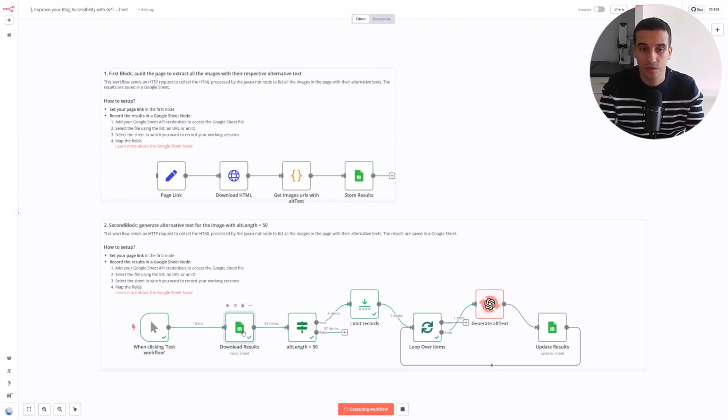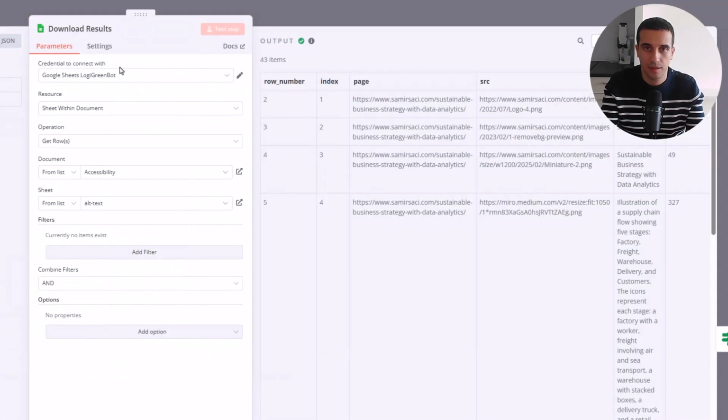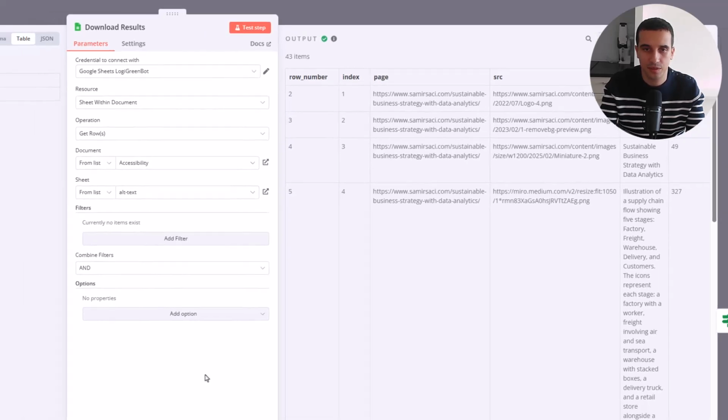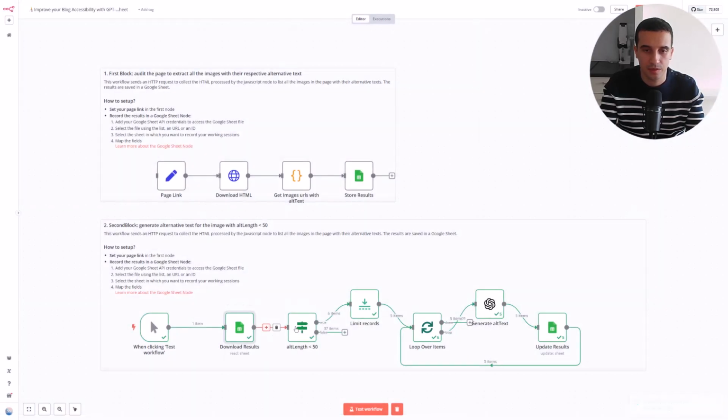Here we download the results that are stored in the sheet. For that, of course, what you need is the Google Sheets credentials that you put here. And you need to give the name of the Google Sheet file, and then the name of the sheet. Okay, so it's pretty good. Here, it's basically loading.